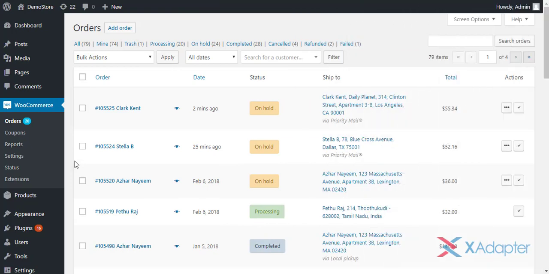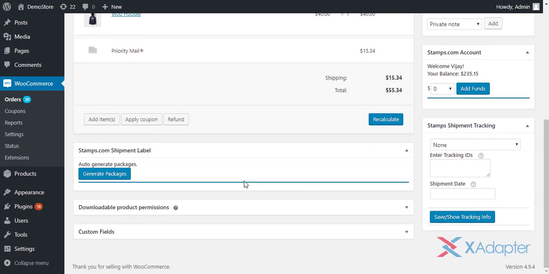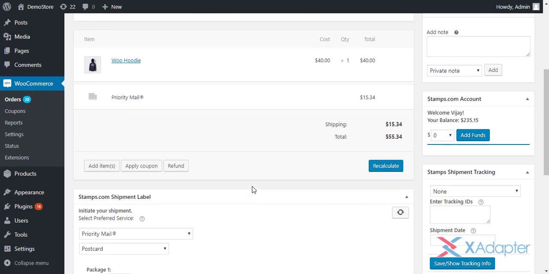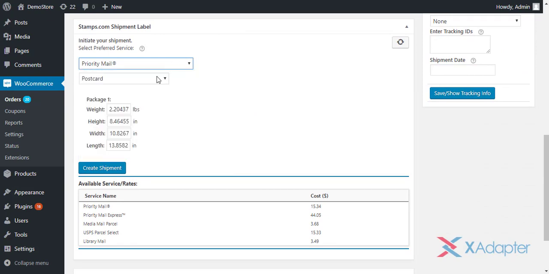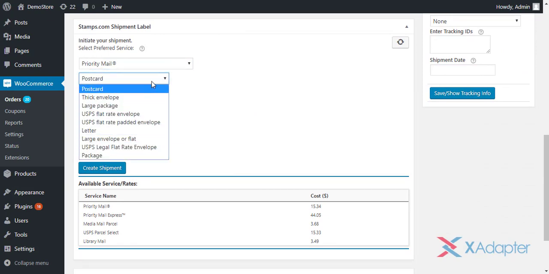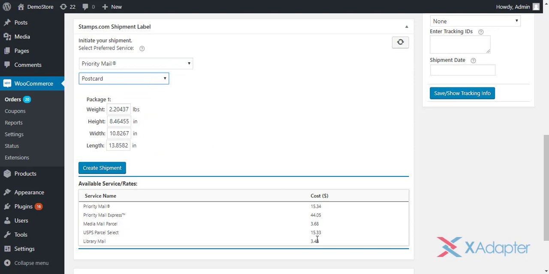When a customer has placed the order successfully, you can move to your WooCommerce order page for generating shipping labels. First, select an order for which you want to generate a label. Move to the Stamps.com shipping label meta box, and click on Generate Packages button. Next, the plugin allows you to update the shipping service and package type. You can also see the cost of the services as well. Select your preferences, and click Create Shipment.